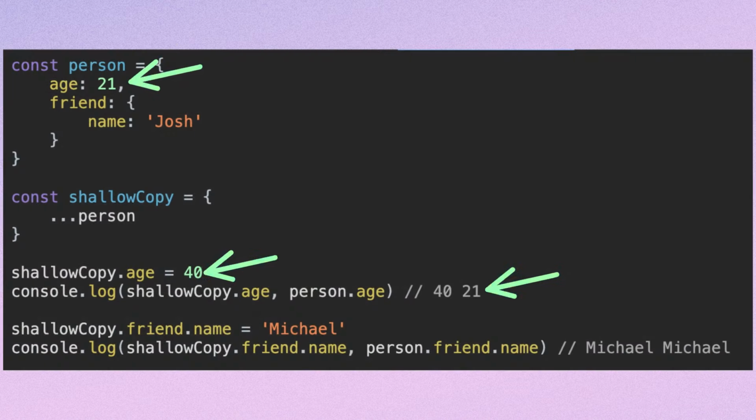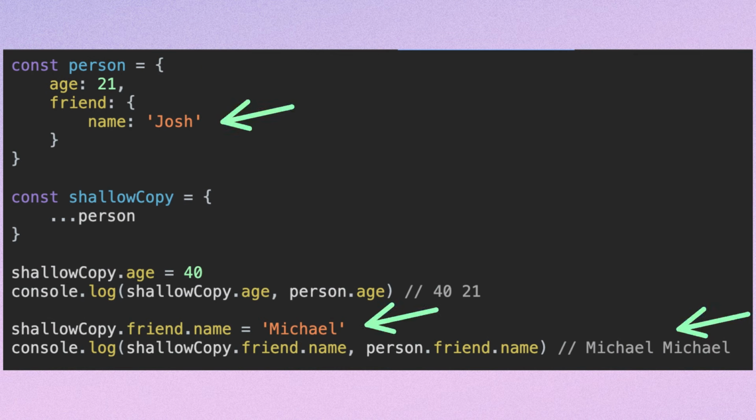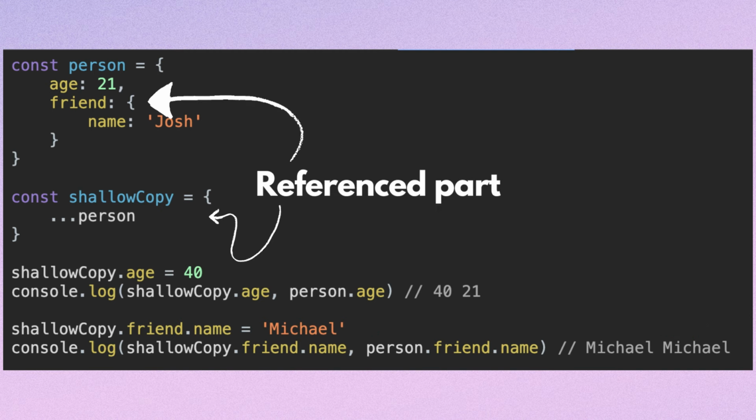When you change a property on the first level of the copied object, it doesn't affect the original object. But if you change something deeper inside, it will also change in the original object. This is because deeper parts are just referenced in a shallow copy.